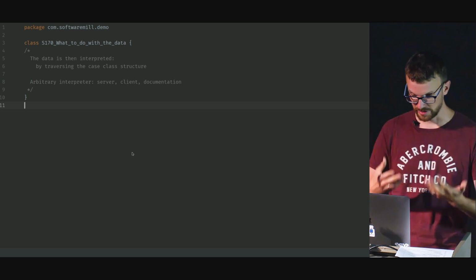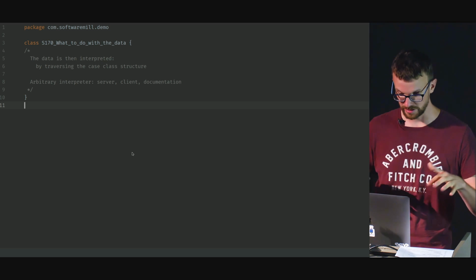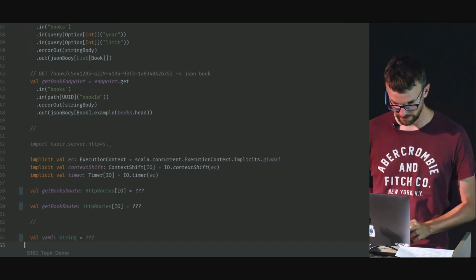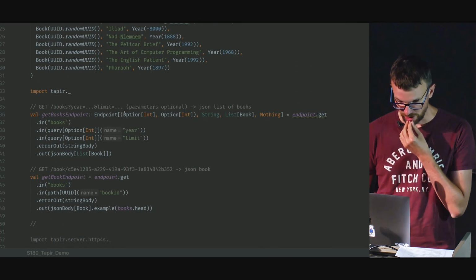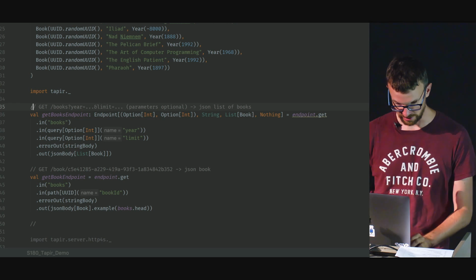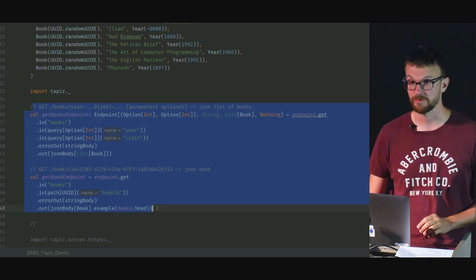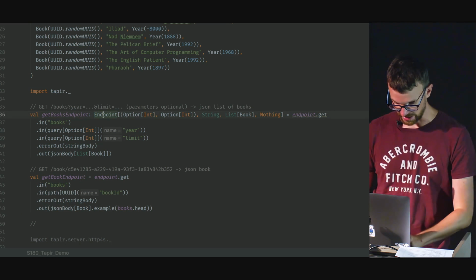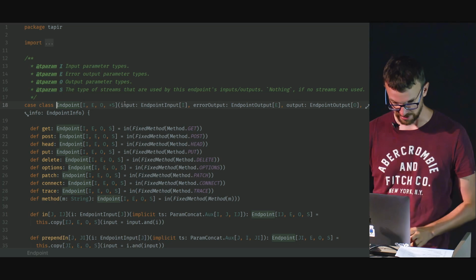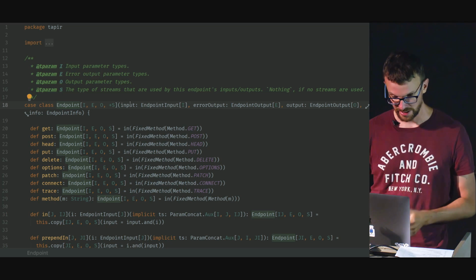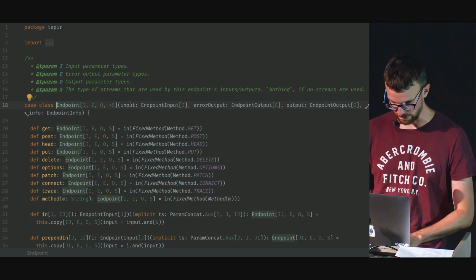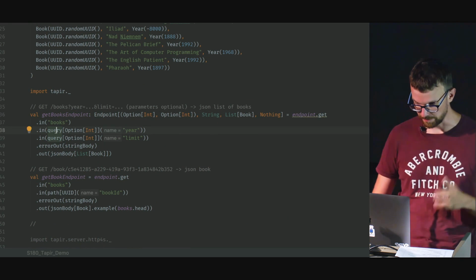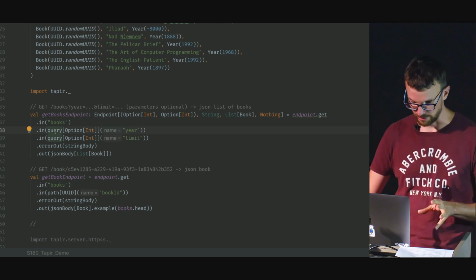And the interpretation and the introspection of the case class structure is like what we do every day in Scala. Okay, so let's do that. We have the two endpoints that we have created earlier over here, right? These are the same endpoints. The endpoint class over here, if we jump to definition, we can see that's the true endpoint class from Tapir. As I said, it's a case class. It contains inputs, outputs, and so on, right? We have the query parameters that are optional. So we have these two descriptions, right?